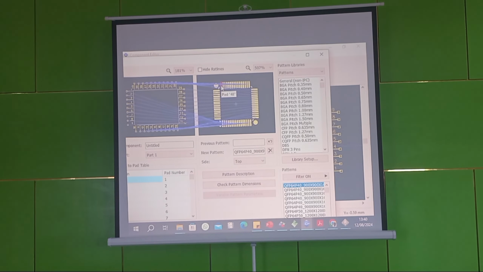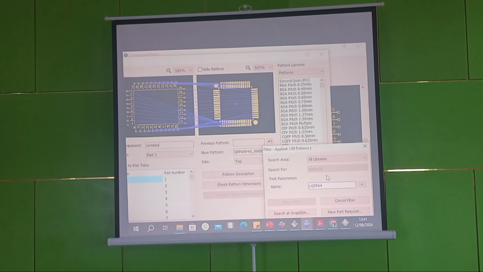But this one cannot give us the real number because the number of pins here is different. So if I want to do it, I should make this pin what? 64. If I make this pin 64, it will do the proper connection. All you need to do is come to filter. If you come to filter, just click on all libraries.